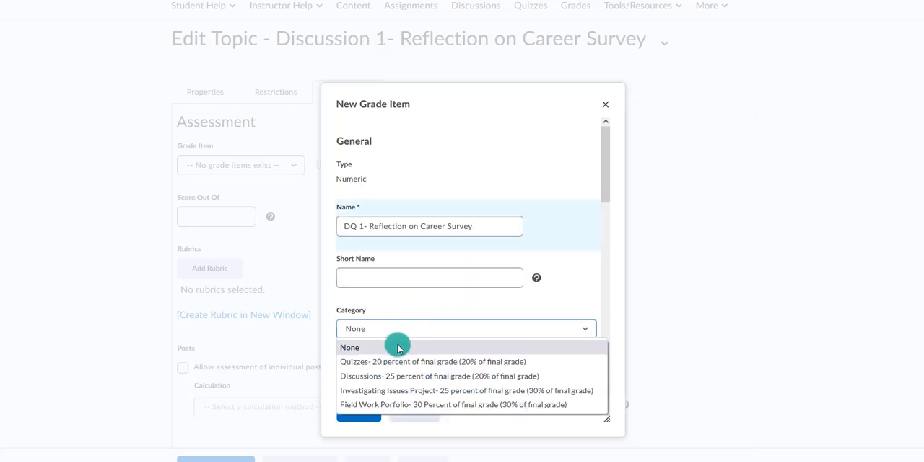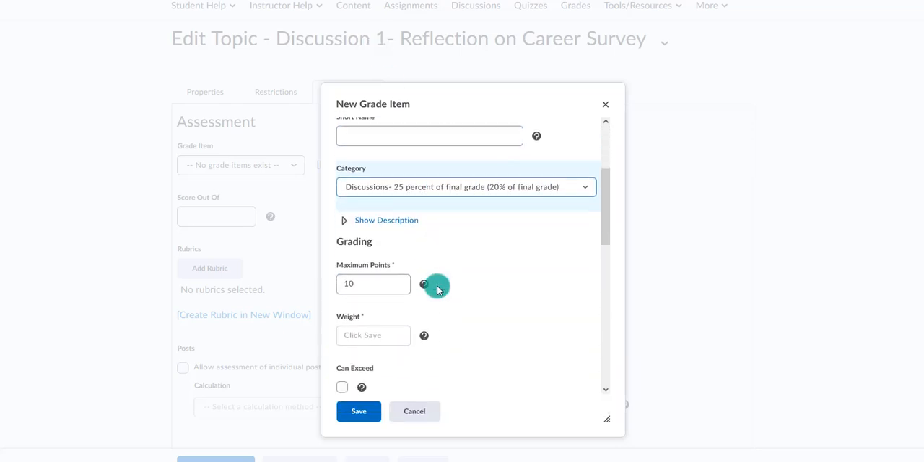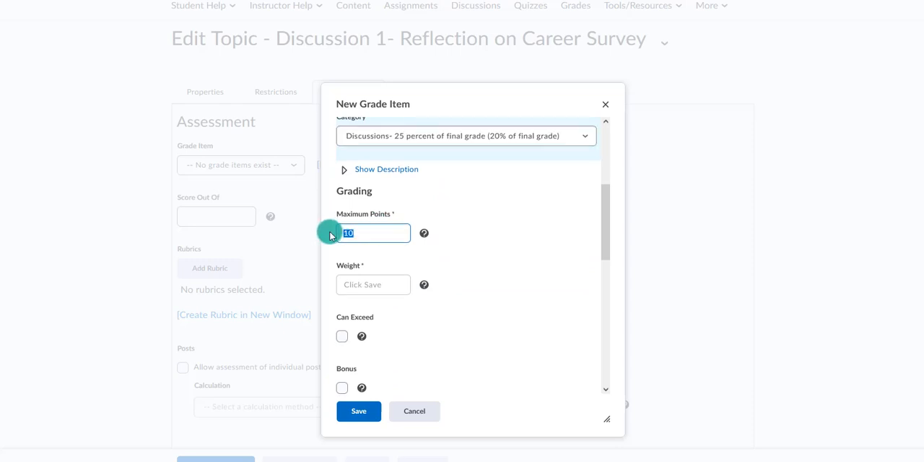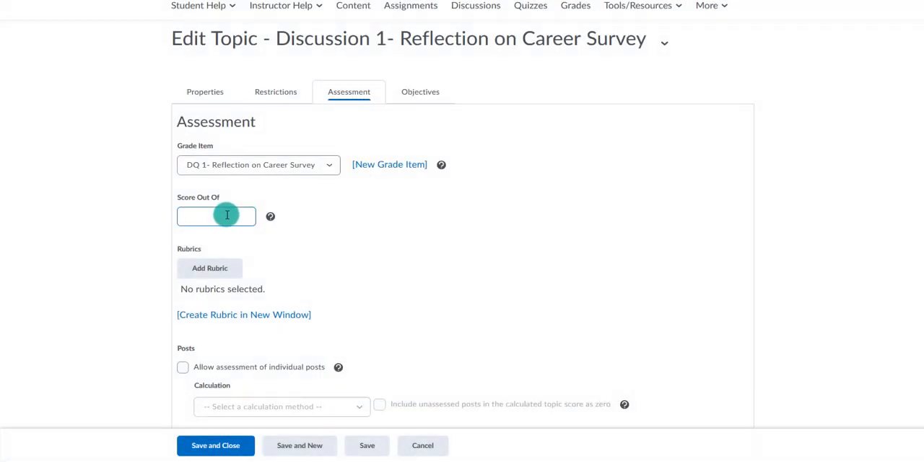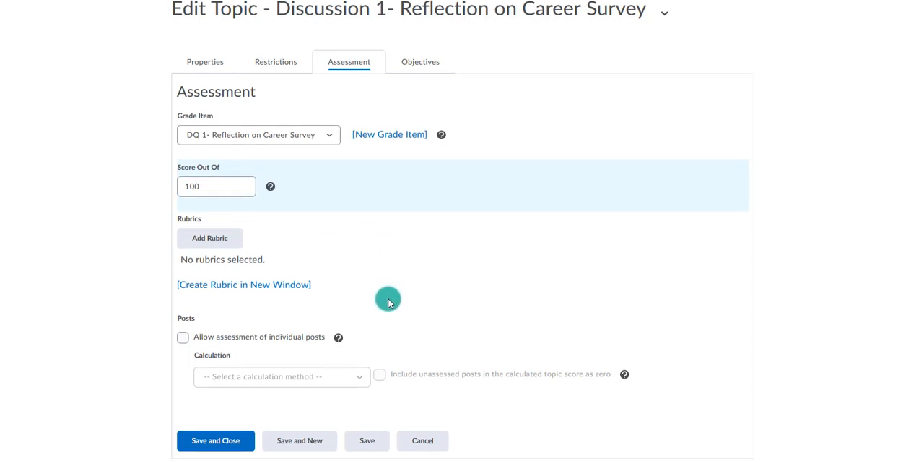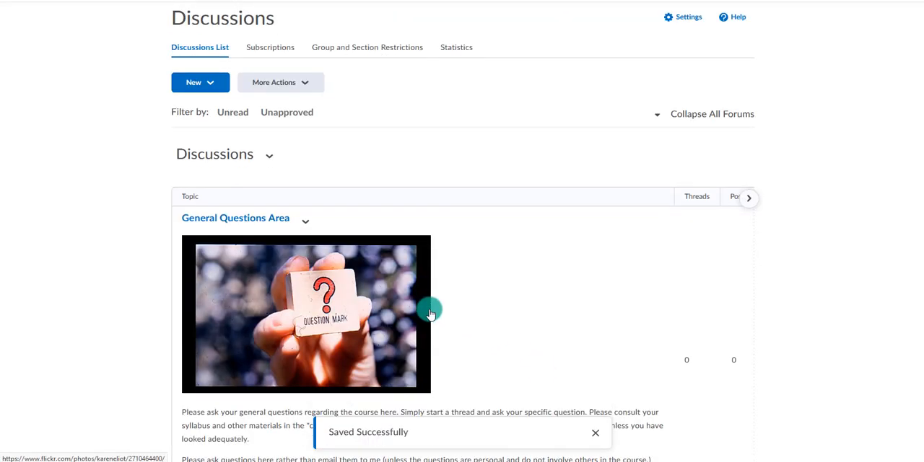And then you want to put it in the category that it goes in, and then put the highest grade they can make on the discussion. So in this case, it's out of 100. When I save that, I want to make sure that this is also out of 100. So in this case, I am connecting this discussion to the D2L gradebook. So I'll save and close. And now my discussion is ready to go.